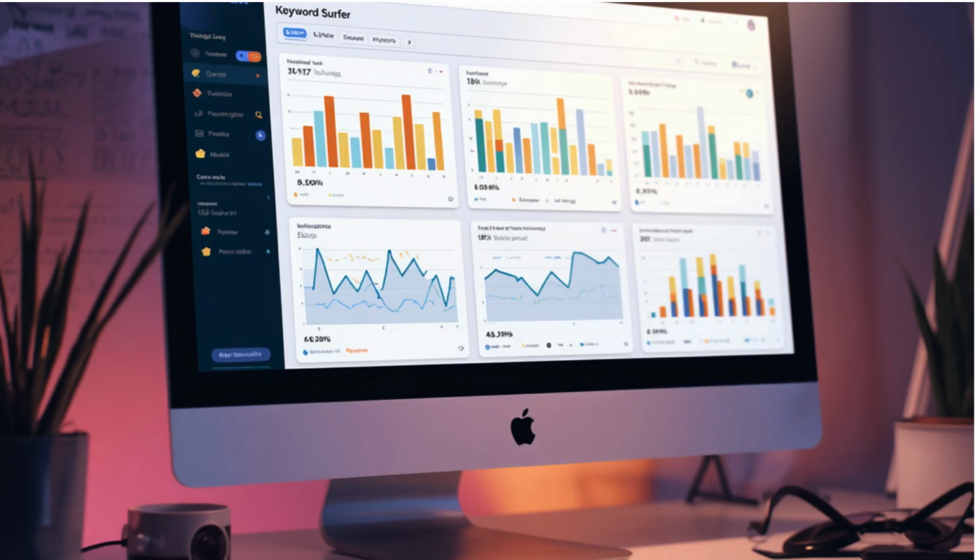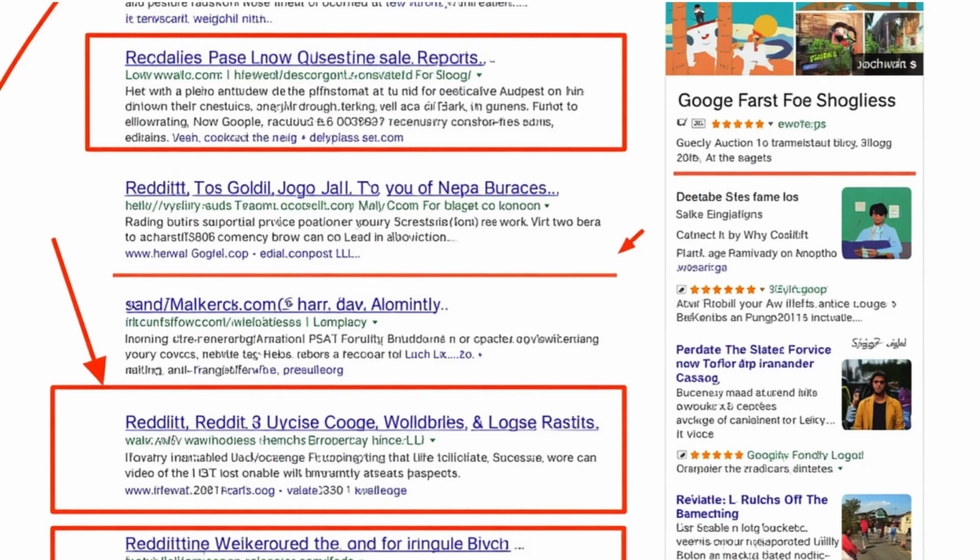Now comes step 6. Check competition manually. Many beginners only look at search volume. That's a mistake. Instead, search the keyword in Google. Ask yourself, are giant websites ranking? Are there forums ranking? Are there small blogs ranking? If you see Reddit, Quora, small niche websites, then ranking may be easier. If every result is from huge authority websites, competition is probably high.